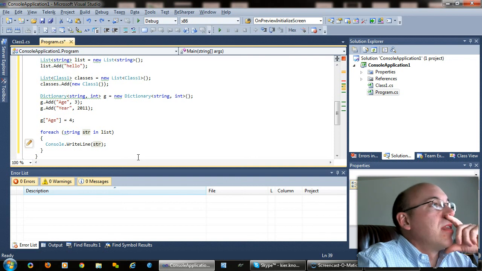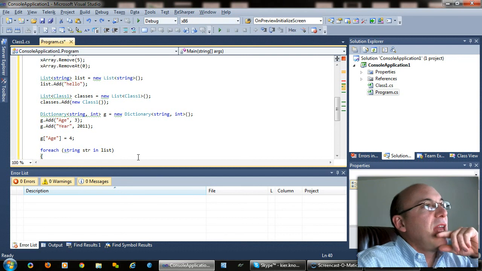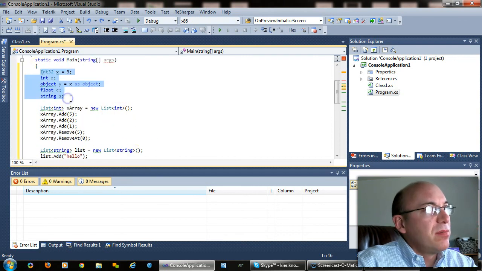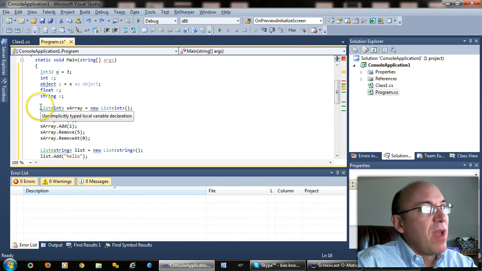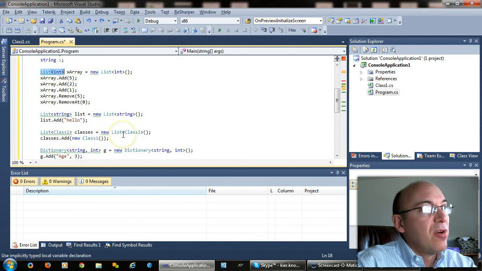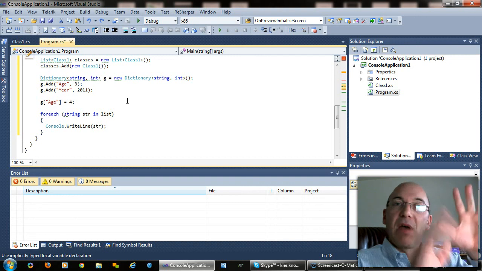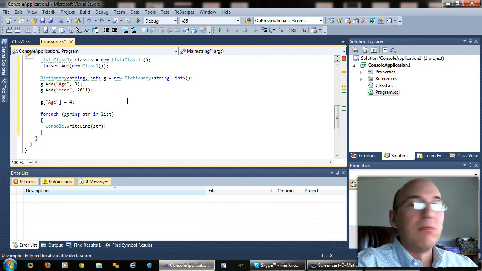Other cool stuff with the for eaches. I think that is the base. I don't want to go too long on this. So I've got your variables, types you can use there. We have collections and how to use those. And we have iterating over those collections. I think that'll be good for right now. Thank you much.